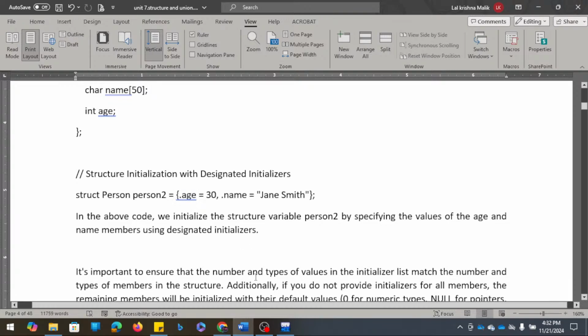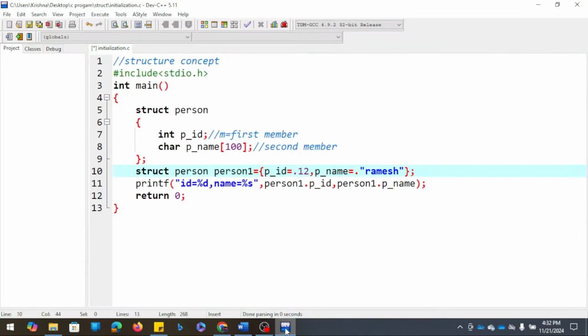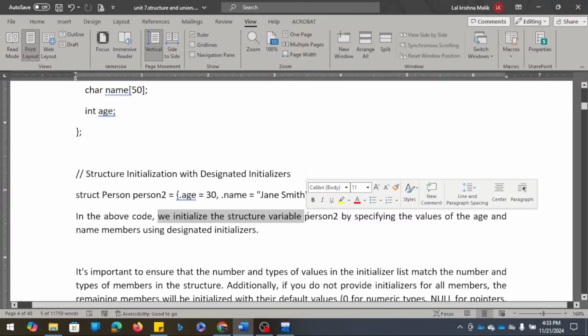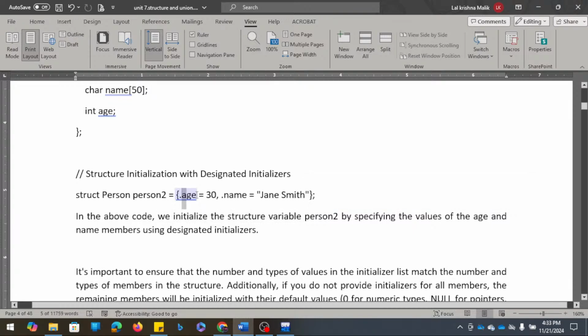So S equals to and dot name equals to. So here is and here is. So it is not written here. So this is also a way to initialize the value. So designated initializer, which we just saw here, by specifying the values of the age and the name using designated initializer. So in this way also we can initialize the value.